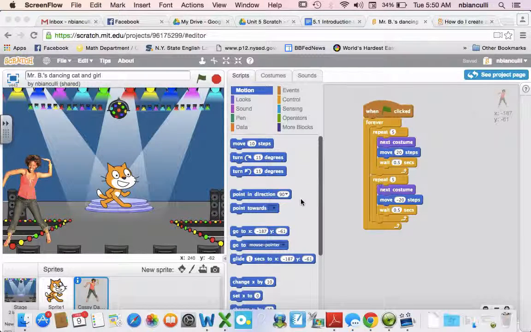Hi guys, so this is a short video tutorial of how you can actually create your own character or sprite. A sprite is a word that was used when video games were starting to come out that basically means character or object. So here I have a project open, as you can see, and if you go down here to sprites, you can hit new sprite.